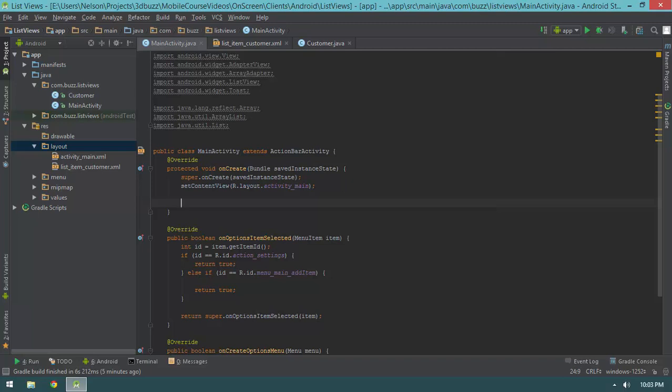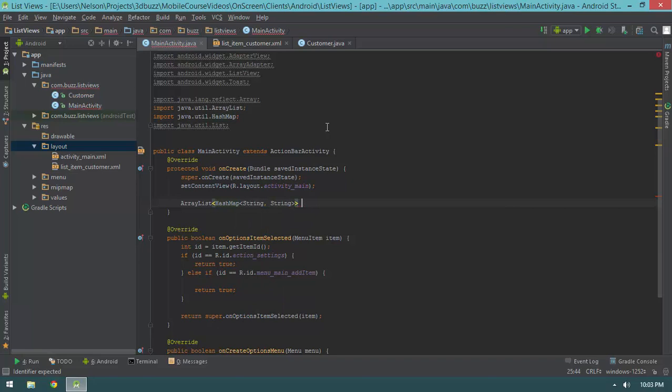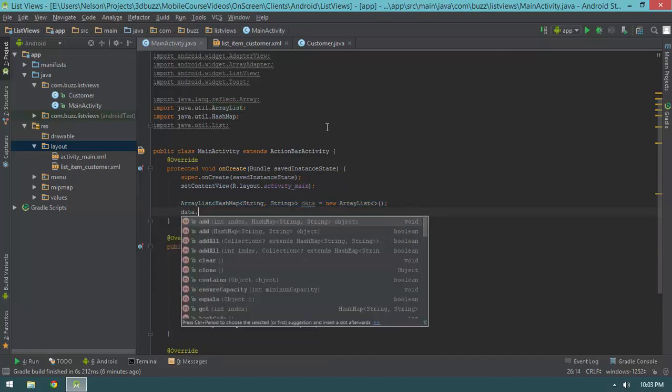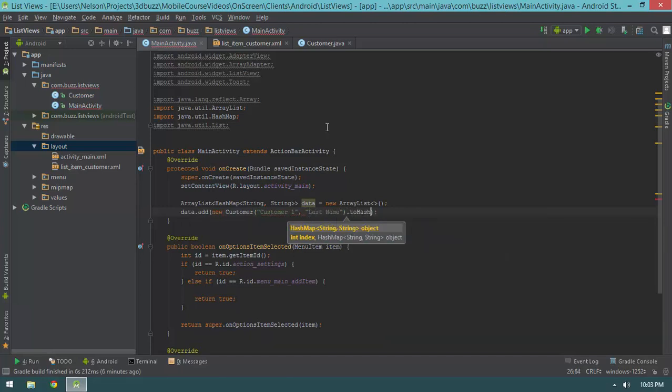So basically, what I need to do here is go ahead and do array list, and then we will have a hash map of string and string, and we'll call this data, and we'll instantiate it as well. Okay, so what is data? Data is going to be the data we're going to pass into this adapter, and it needs to be populated with, as you can see, instantiations of a hash map. So what I'm going to do here is say data.add, and I'm going to pass in a new customer, customer1 last name, dot toHashMap.